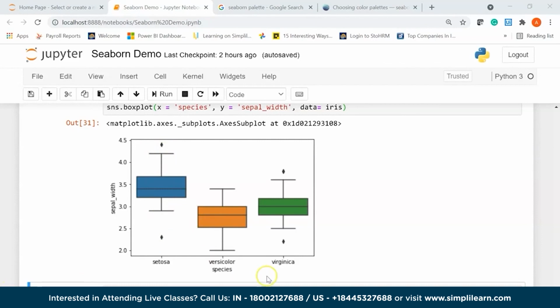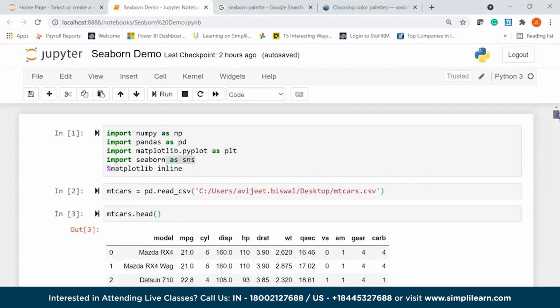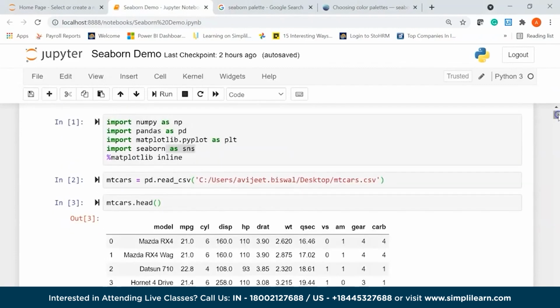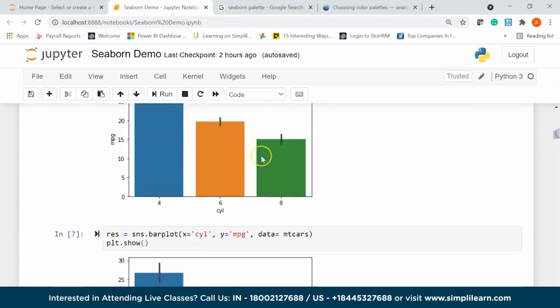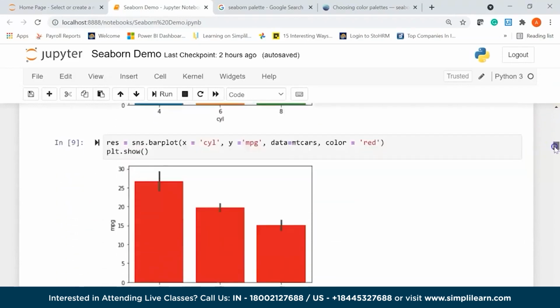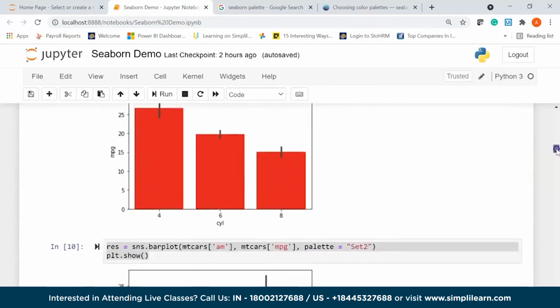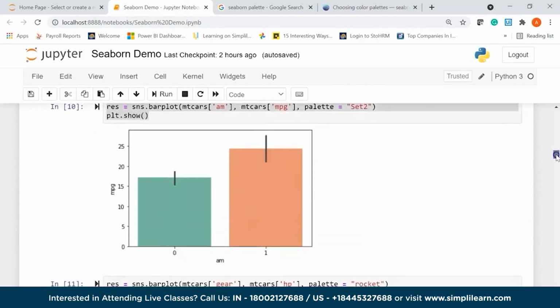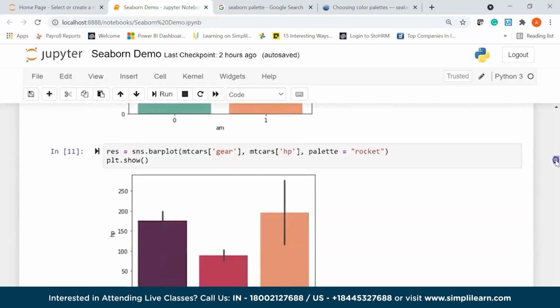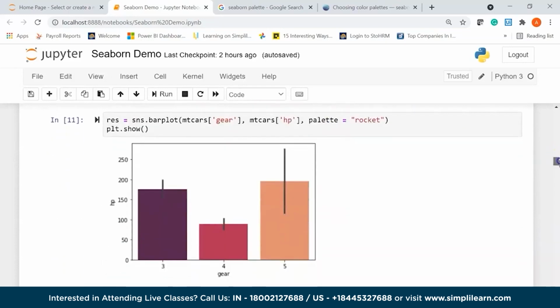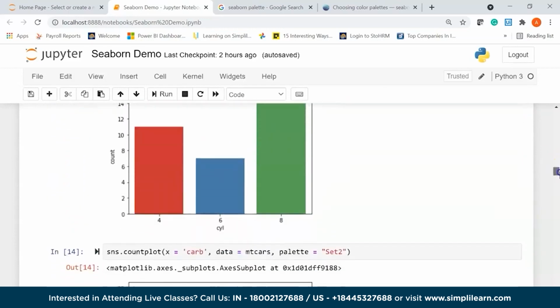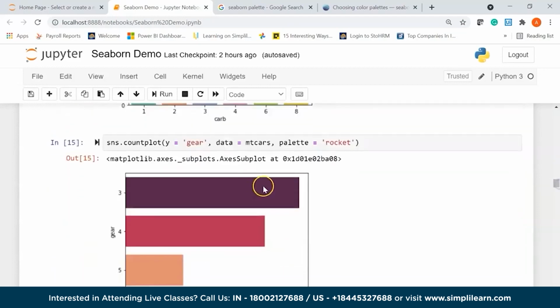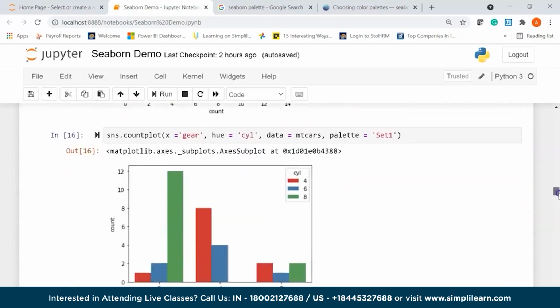Alright, so that brings us to the end of this demo session on the Seaborn library in Python. First we imported our mtcars dataset. Then we saw how to create a bar plot. We learned how to use the color parameter inside the bar plot. We also saw how to use the palette parameter. Then we learned about creating count plots, and then we saw how to create a horizontal count plot.